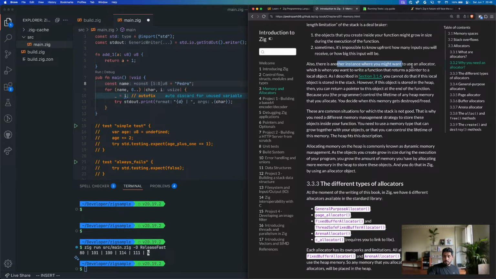There is another instance where you might want to use an allocator, which is when you want to write a function that returns a pointer to a local object. You cannot do that if this local object is stored in the stack, right? Because it gets deallocated. However, if this object is stored in the heap, then you can return a pointer to this object at the end of the function. Because you, the programmer, control the lifetime of any heap memory that you allocate. You decide when this memory gets destroyed and freed. That's what smart pointers are in C++.